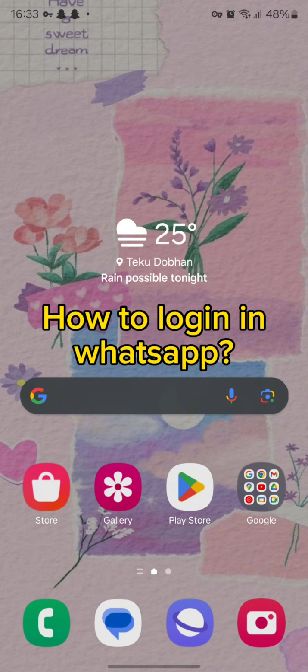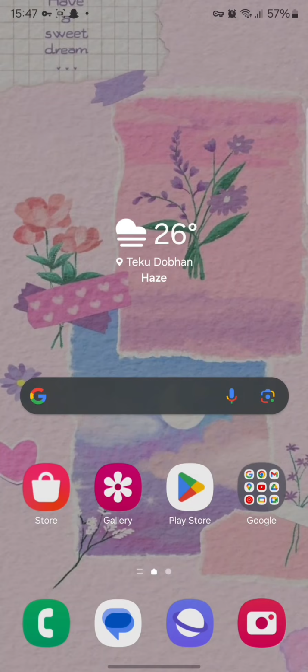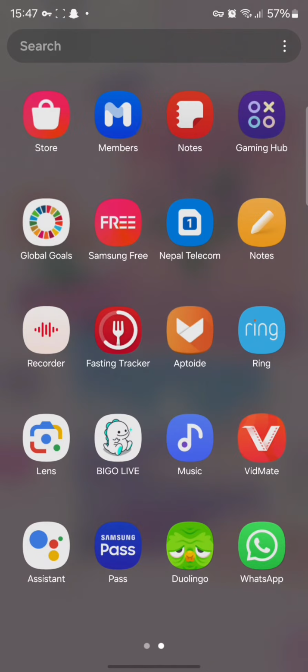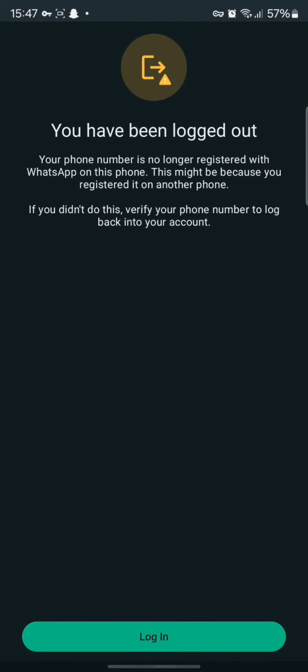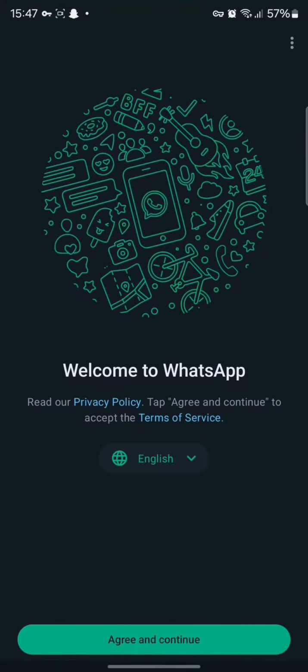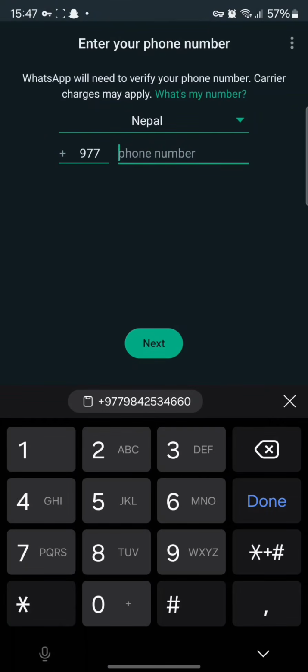So to log in to your WhatsApp, all you need to do is simply tap open your WhatsApp app. Once you tap it open, you'll end up in this interface where you simply need to tap on login. After you do so, your initializing process will be done, as you need to tap on agree and continue and type in your phone number as well.